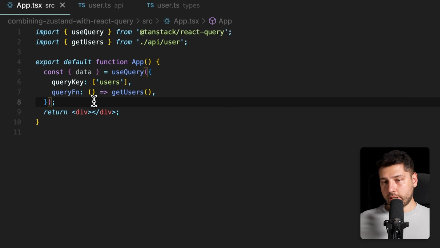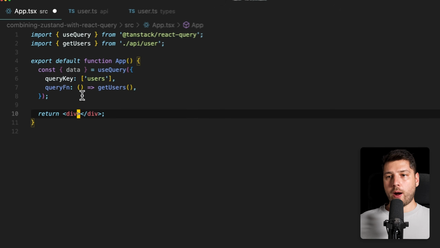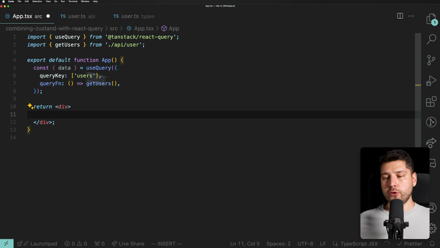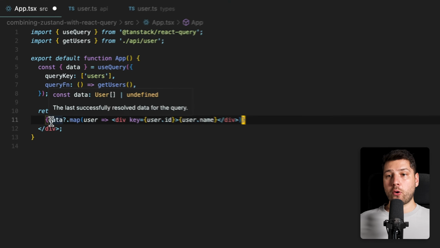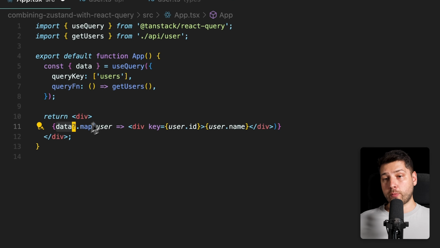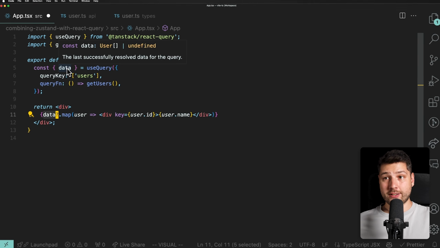And then with this, all that we have to do is come here to our actual UI, to our JSX, and actually make use of those users. And let's see, can Copilot figure it out? There you go, it can. We're just going to map over the data over here because it is optional, because with React Query on first render, this is going to be optional.